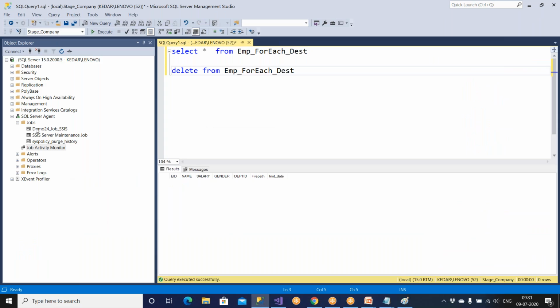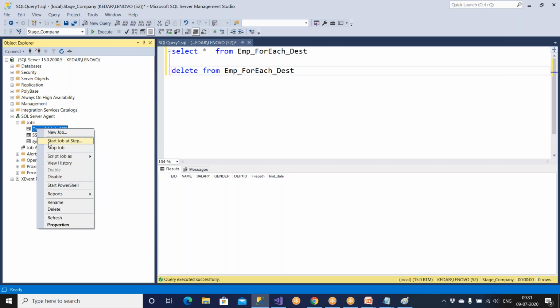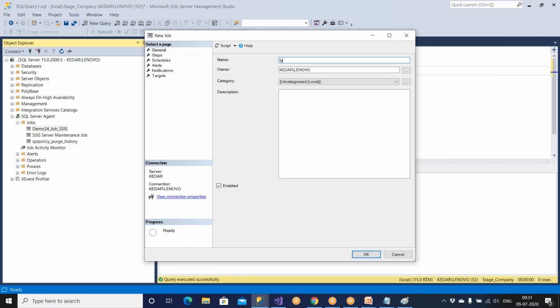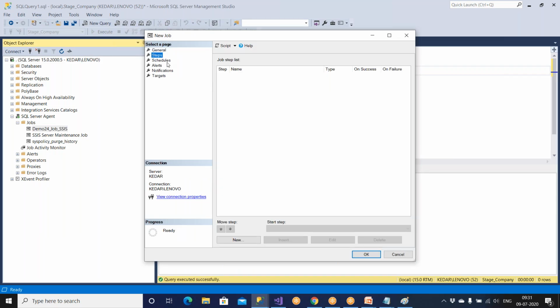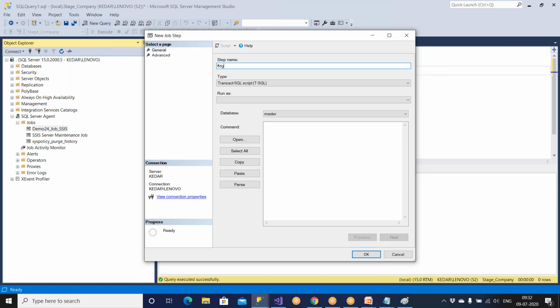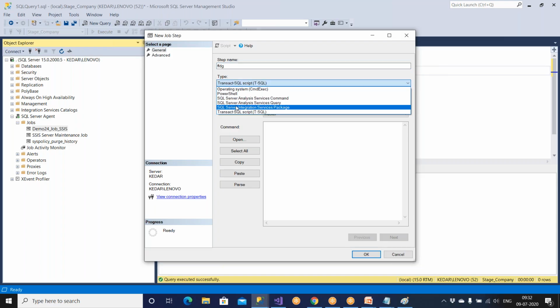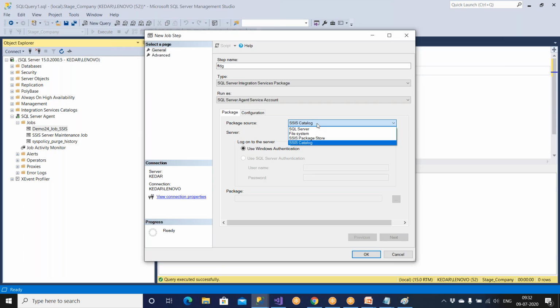So when you go and create a new job, you have a couple of options. Let me go to steps. When I'm clicking on new, give some name here. So you have a couple of options after choosing the integration services. What are these options? 99% your package has to be here only, the SSIS catalog. Sometimes if the SSIS package is not available in old systems, people were dumping in SQL Server.